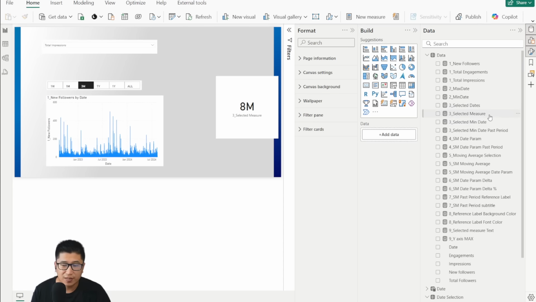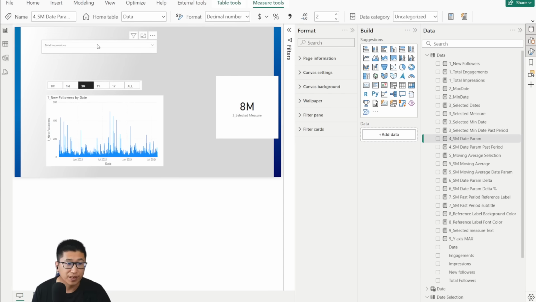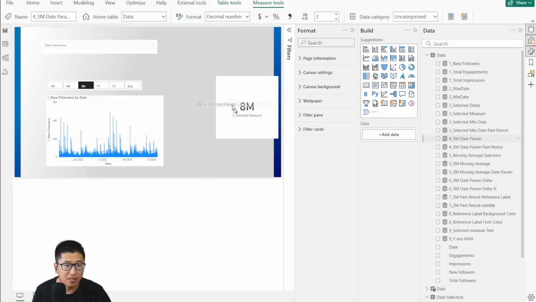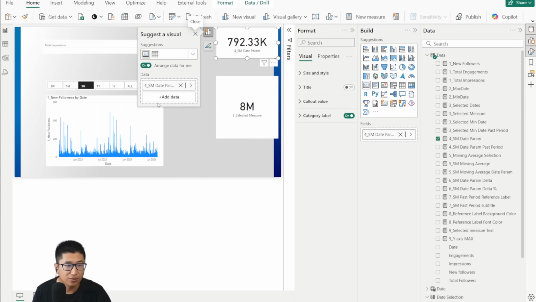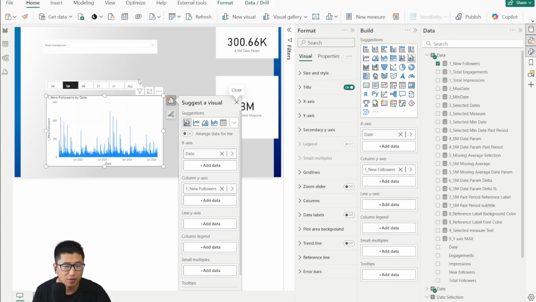Cool. Now, if we have selected measure and we have a selected min date, then we can go to this measure. We have the selected measure, which is going to show us a specific metric based around this slicer. And with this additional filter, keep filters dates between using the minimum date and the maximum date. Basically what this does is it allows me to give a value which is between the maximum date and the selected minimum date. So if it's 1 week, it'll show me 1 week's worth of data. 1 month, it'll show me 1 month's worth of data, 3 months, etc.